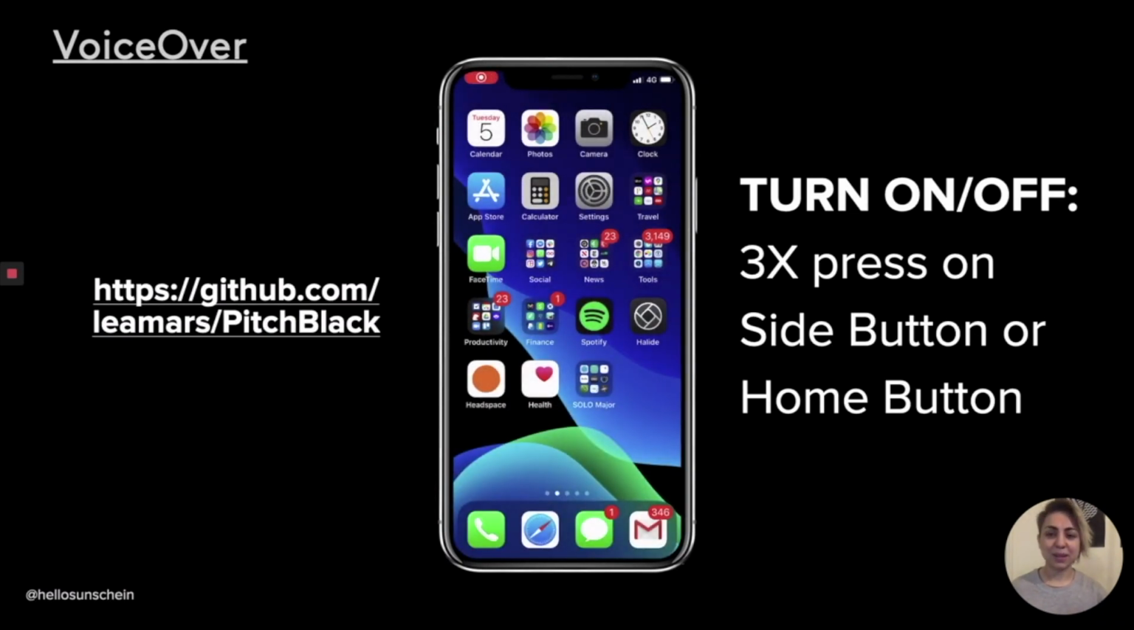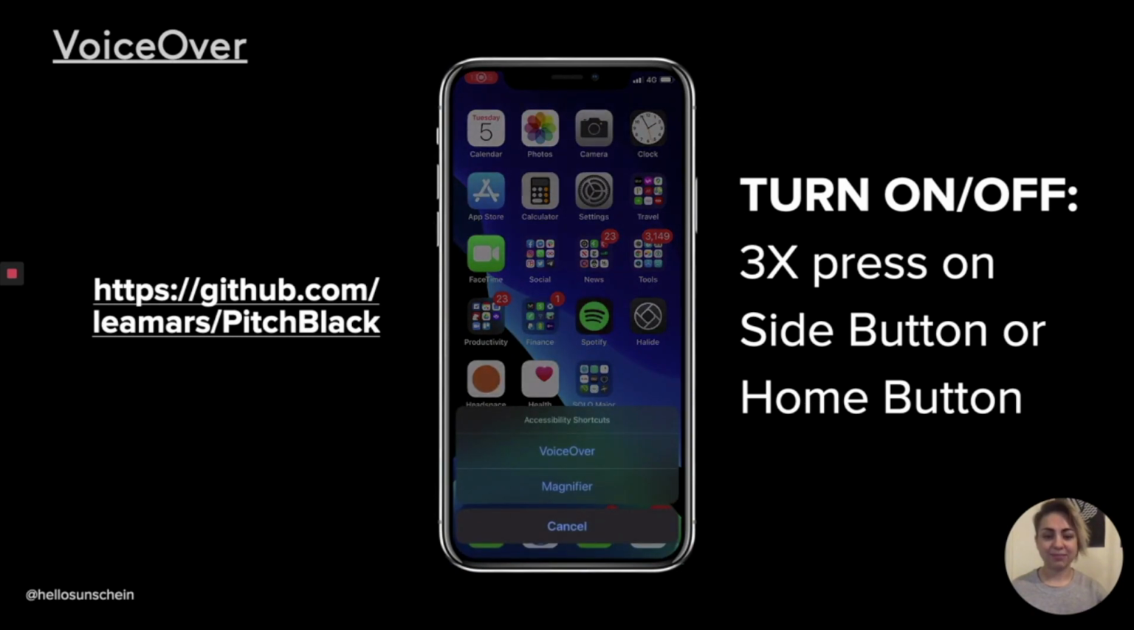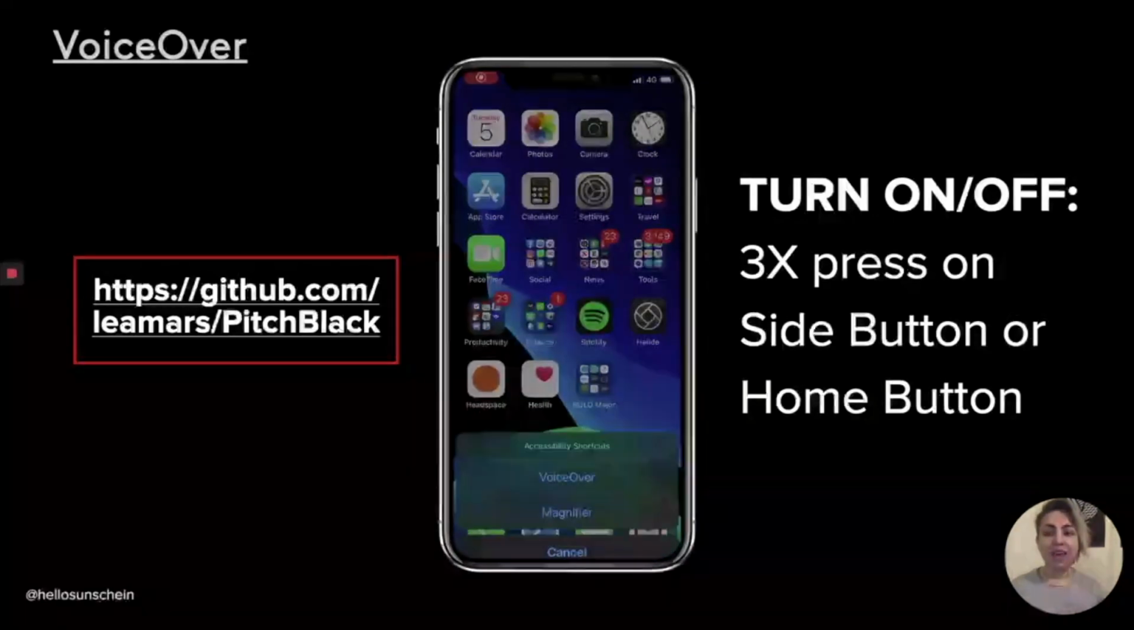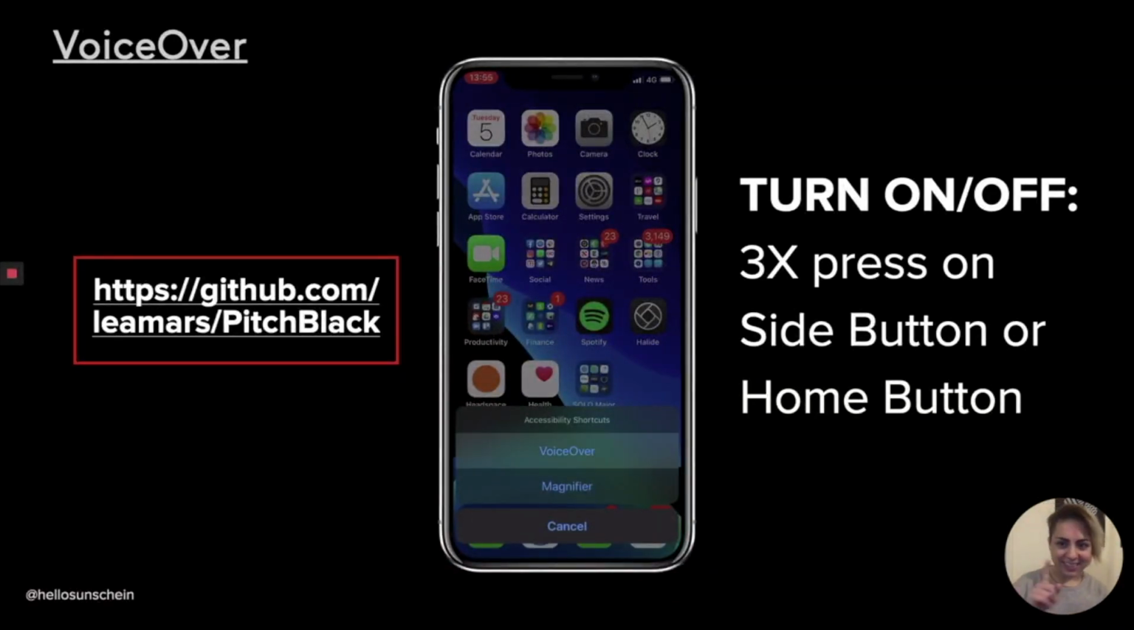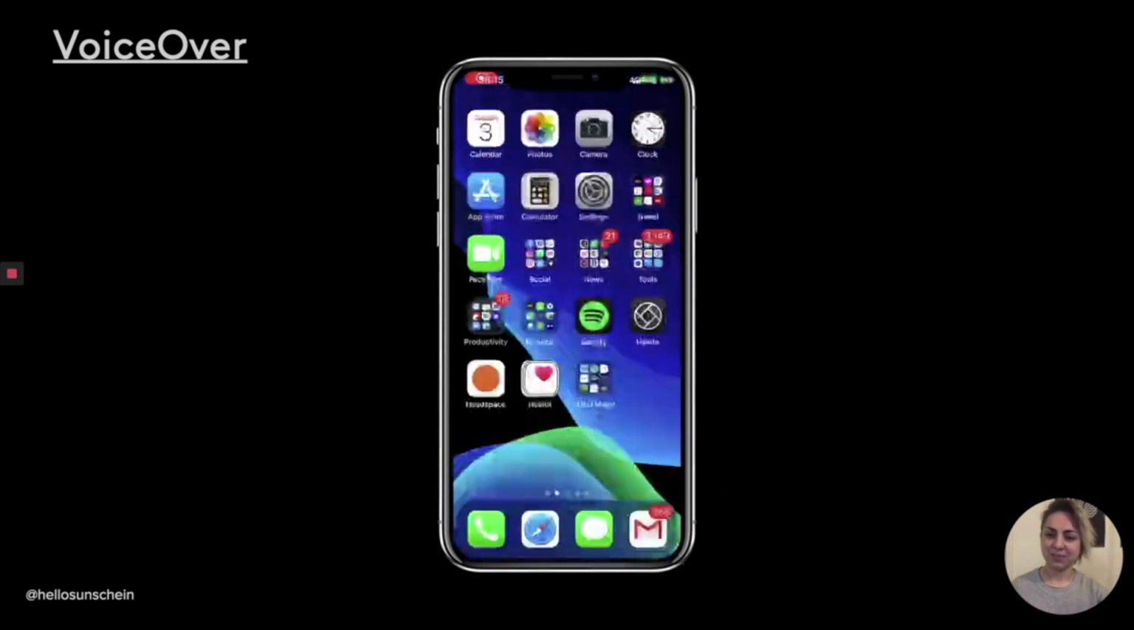Turn VoiceOver on by triple pressing the side or home button. And if that's not working, follow this link and go through the instructions. Here's an example of what happens.